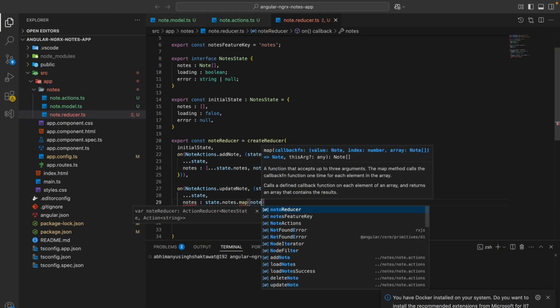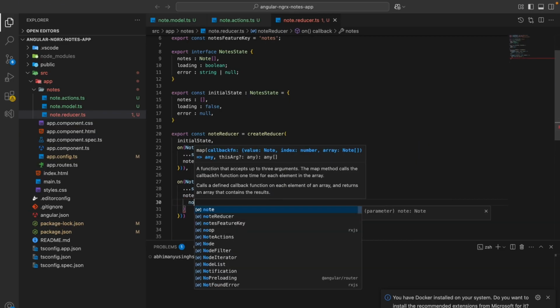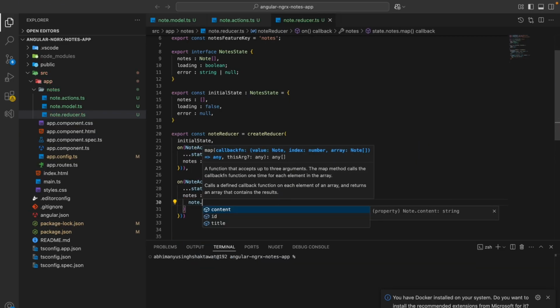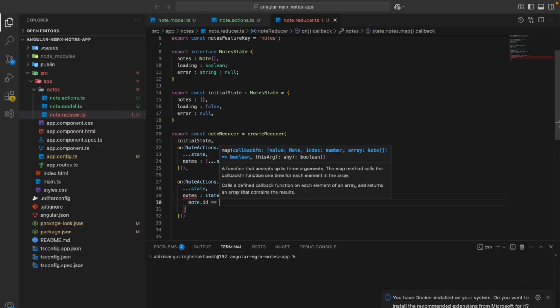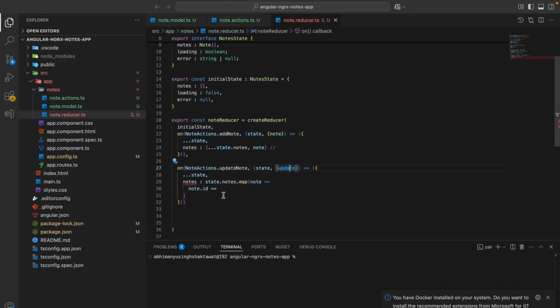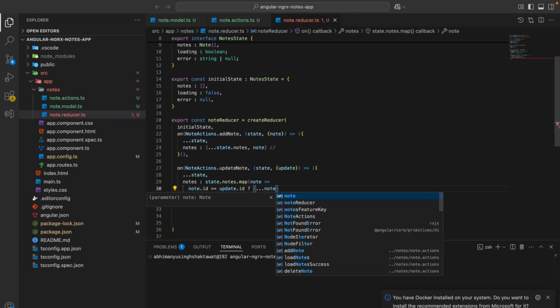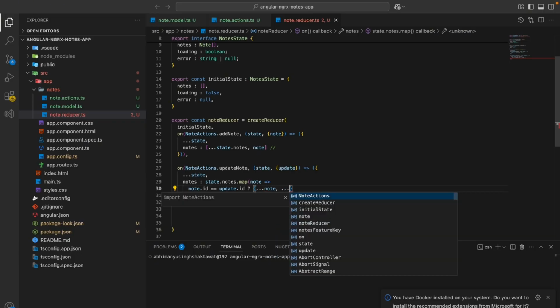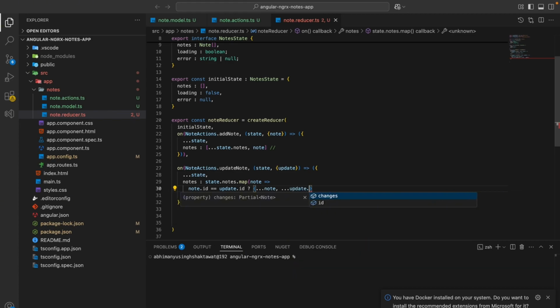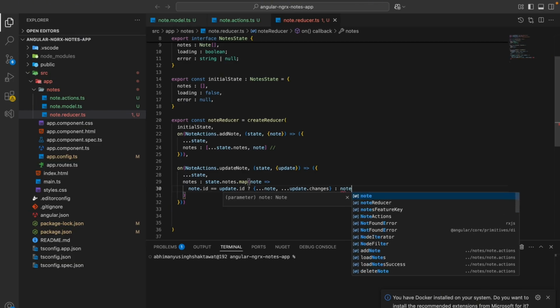Okay, and we will say state.nodes, and we want to loop through it, so we'll use our map, and inside that we will go over each node, and here we will check the node which matches the ID. So we'll say node.id equals the ID which we are passing. So we have it inside the update, update.id. If these are equal, only in that case we want to change our node, otherwise we don't want to, right? So we'll take the node and change the properties. For that we will say update.changes, but if it is not the case, then we will just return our node, right?